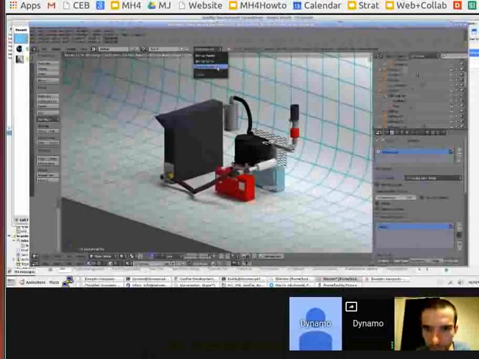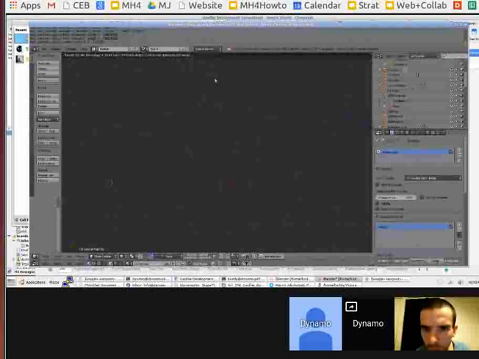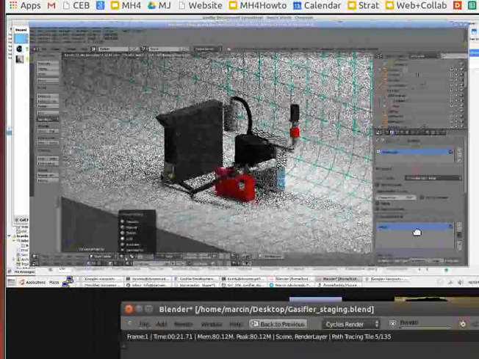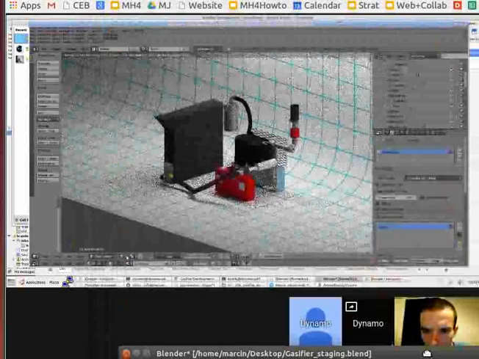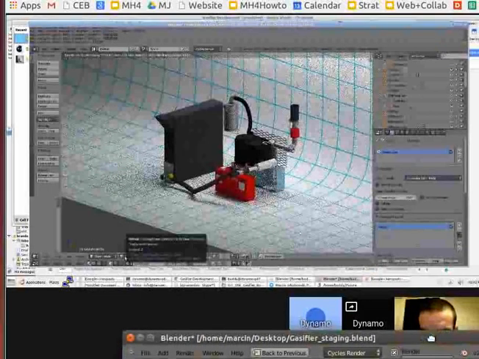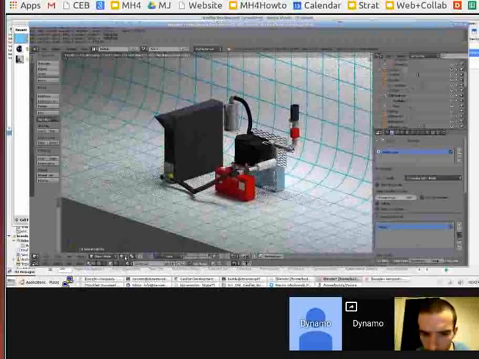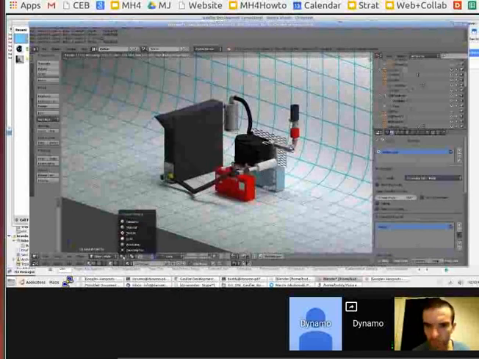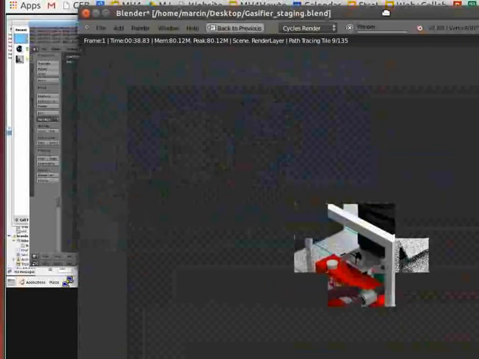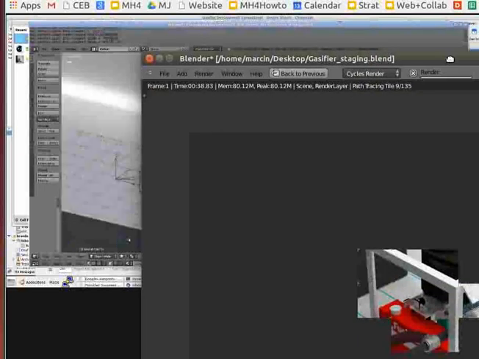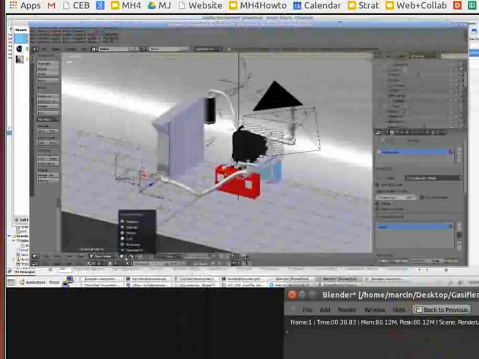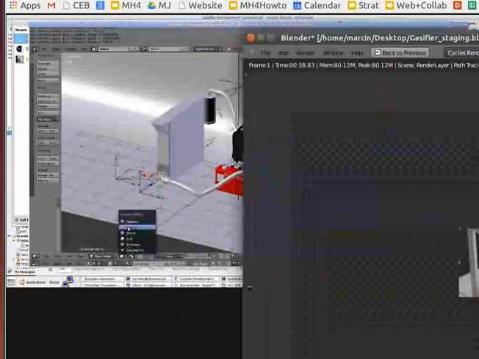You choose cycles render at the top. And then down at the bottom, you see where my mouse is pointing? Yep. You choose rendered. And you can choose wireframe, it shows it like that. Or you can choose solid, which is what I've been working with. Yeah, no, very nice. It's taken quite a bit of time here.